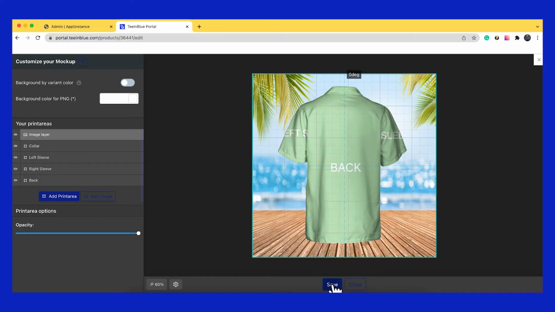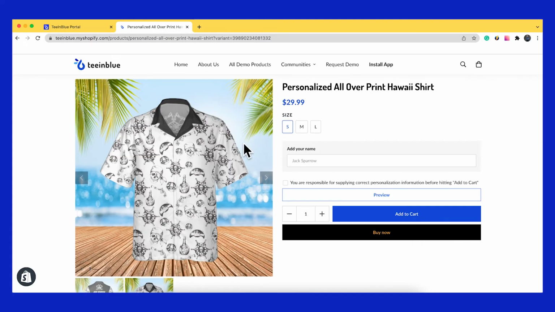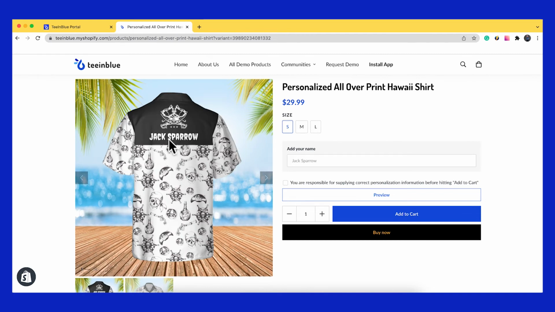Okay, now I've got all of these mock-up images ready. Let's move to the next step. With this Hawaii shirt, I will use some pirate images as the pattern and let my customers add their name on the back.